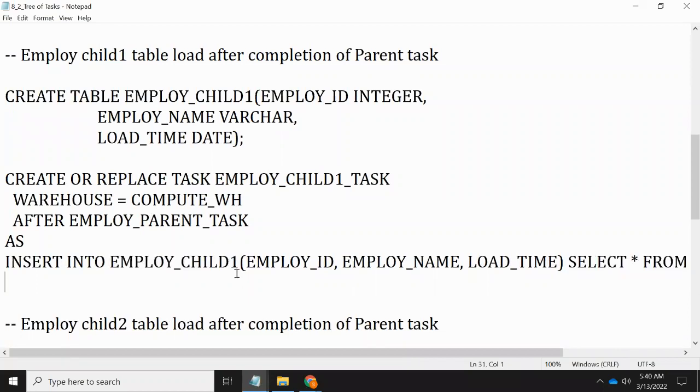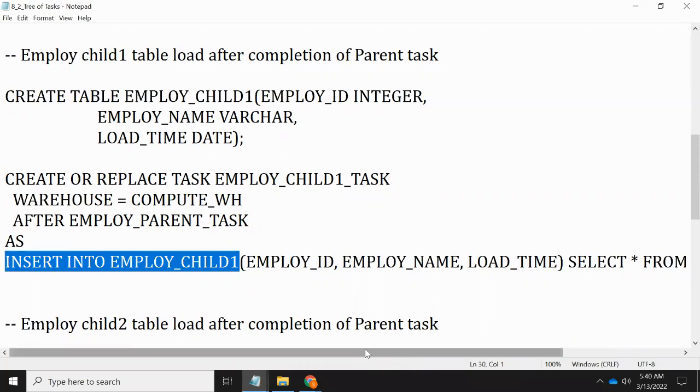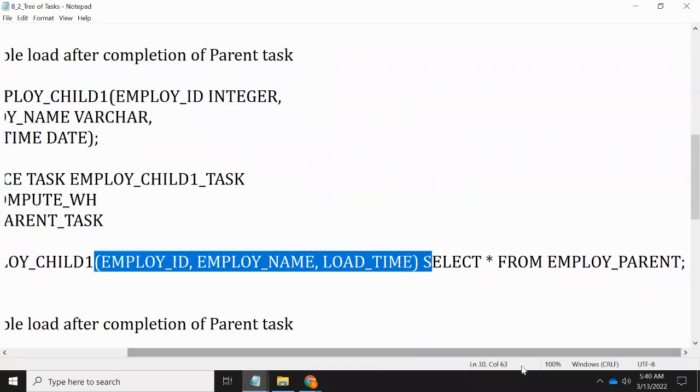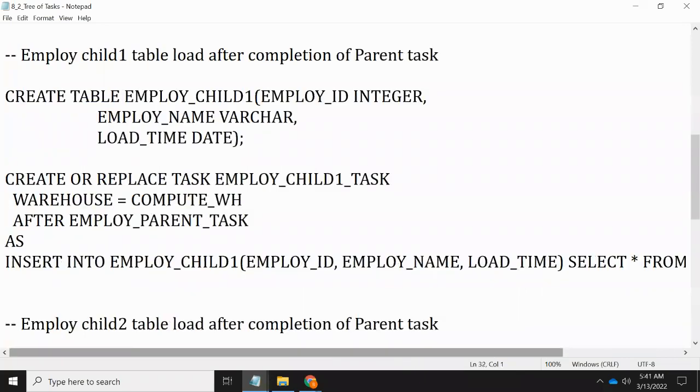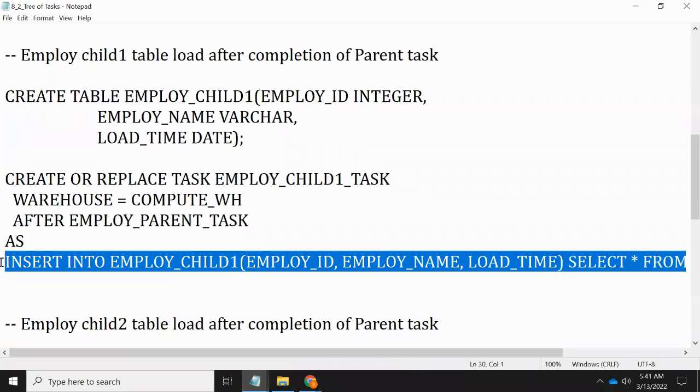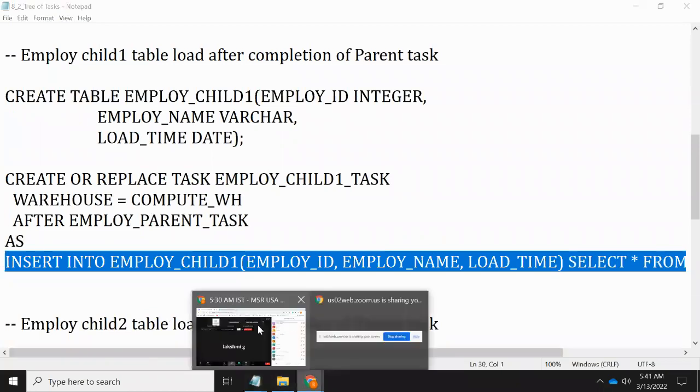Here you got confused. Insert into the child table. This is the child table. We are selecting all the records from your parent table every time when it is running. Suppose, let's come here.